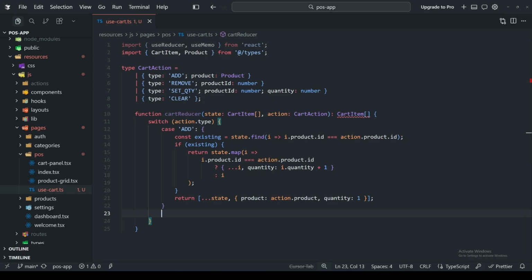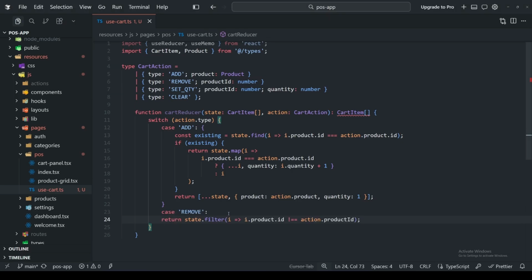The spread operator is important here. We never mutate the existing state array directly. We always create a new array. React compares the old and new state by reference. If you mutate in place, React does not know the state changed and will not re-render. This is the golden rule of React state.